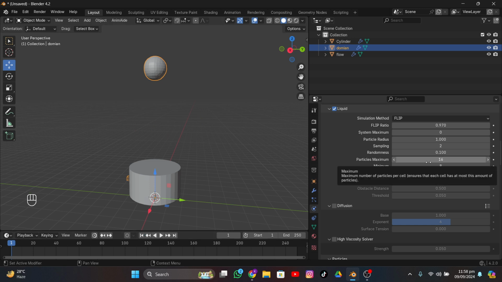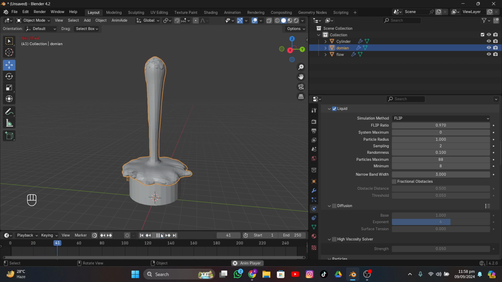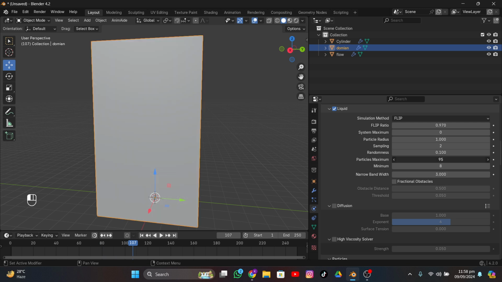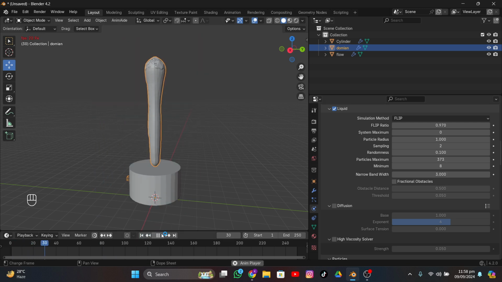Okay, so we got particle maximum. It's actually the number of particles per cell. What I mean by this is, if I increase this number, it will have more particles per cell, and it will result in more accurate results. And if I increase it extremely, I will have something like this.